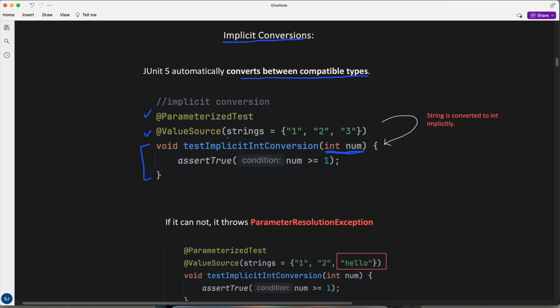Now here, if you see, I am putting strings. So strings means I have to provide strings here. I am providing 1, 2, 3 but in string form. But when you run it, it will work properly, no issues. Why? Because JUnit 5 automatically does the conversion for us. So the string is converted to int implicitly.